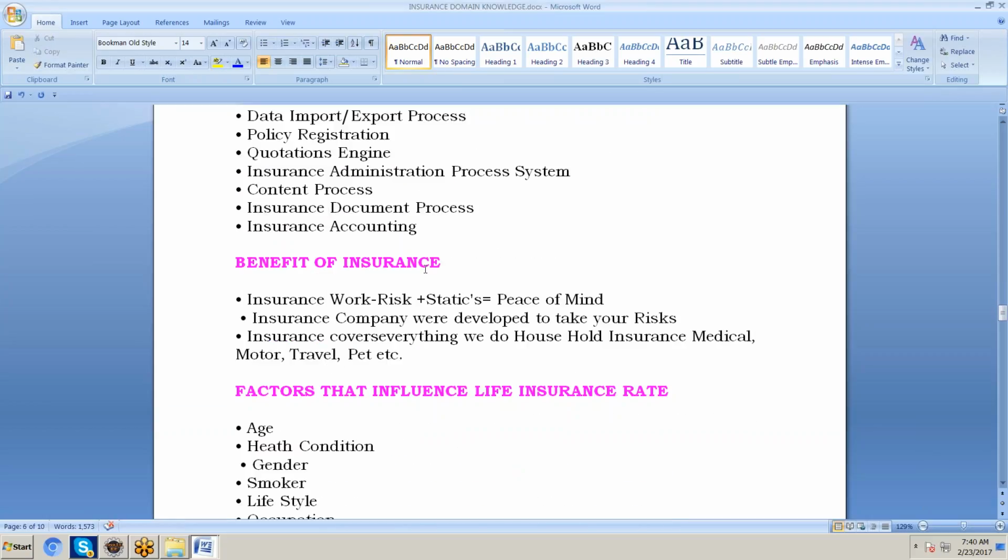Benefit of insurance: insurance works as minus risk plus statistics. So, peace of mind. Insurance companies were developed to take your risks. Insurance covers everything we do: household insurance, medical, motor, travel, pet, etc.